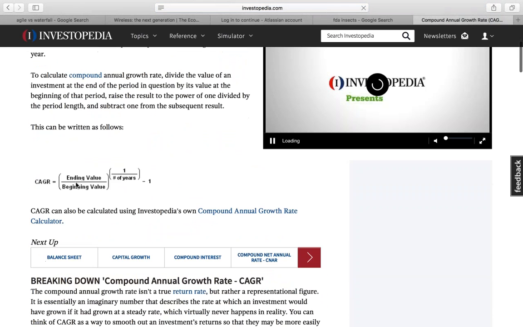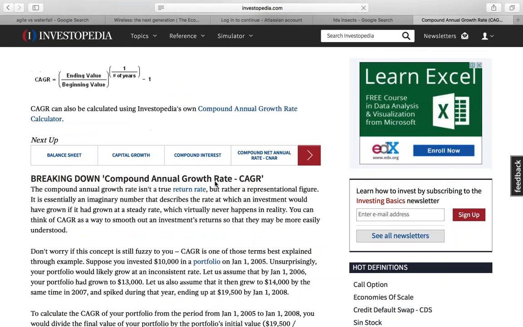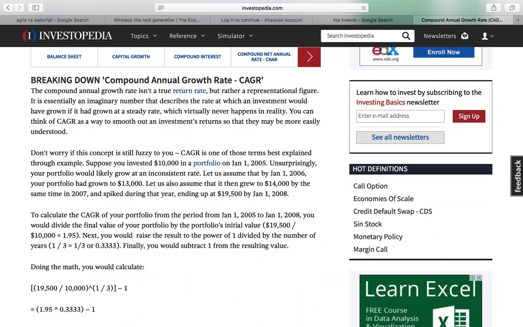This is the formula, friends. Ending value by beginning value, raised to the power 1 by number of years, minus 1. This is the formula for your compound growth rate. Now, what does that mean? Let us try to understand using this small example.